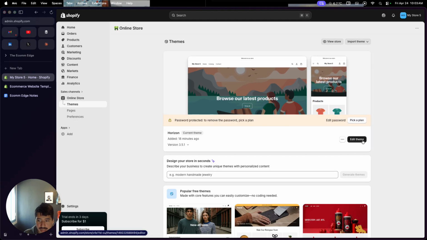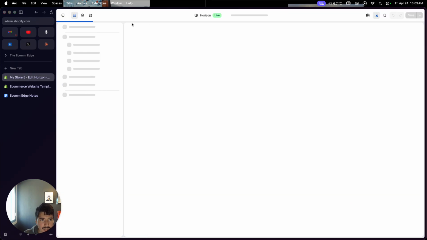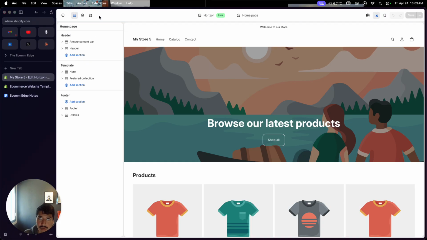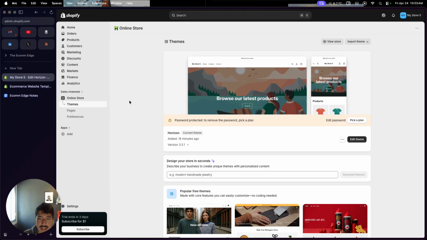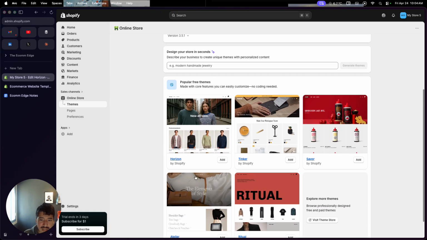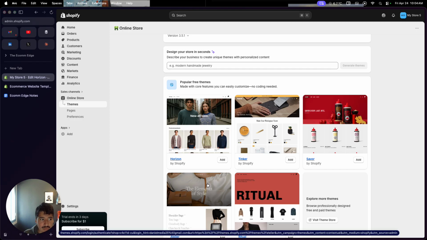If you go on Edit theme, you'll have three buttons right here, and you can click right here and reach out to the theme developer from there, and they'll be able to guide you. So that's one of the benefits of using a Shopify theme: you'll be able to connect with a Shopify support advisor quickly, and if you use a third party, then you'll have to reach out to the third-party developer.